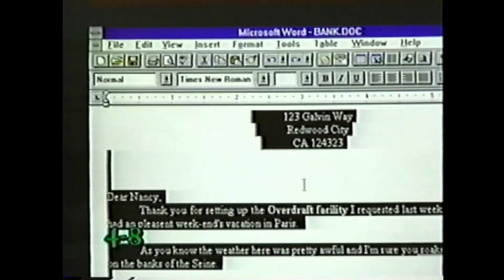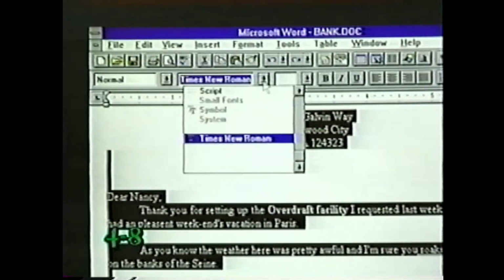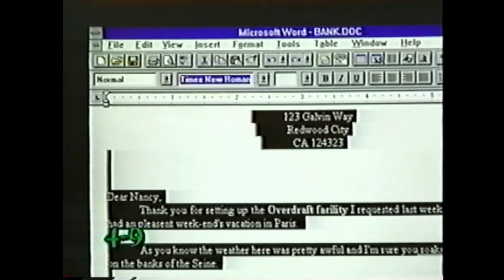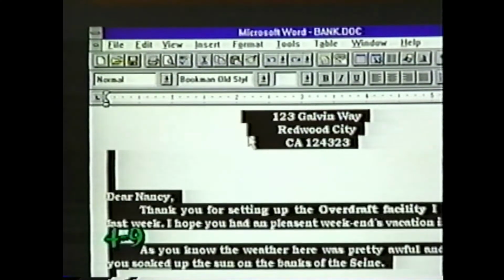Then we will move up to the ribbon toolbar and choose the Type Style down arrow. We now have a list of all the type styles we have available to us. A different set of type styles might appear if you have a different printer installed. I'll now choose Bookman, and now the font for the whole document is changed.